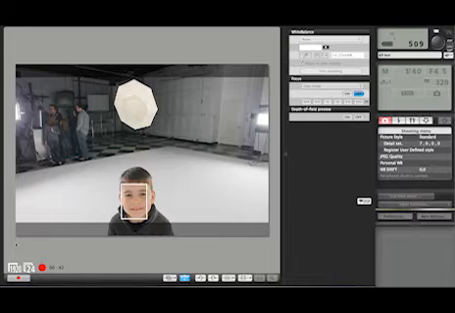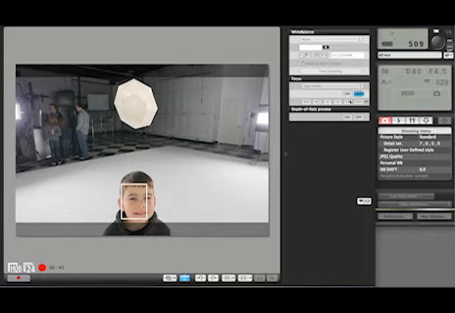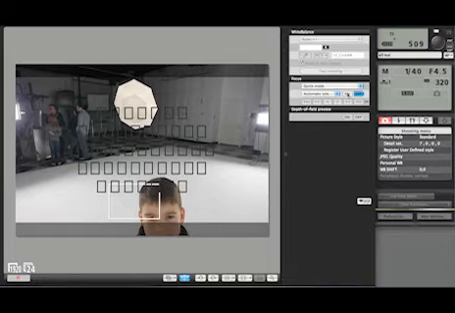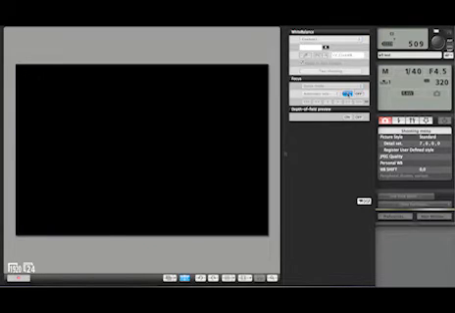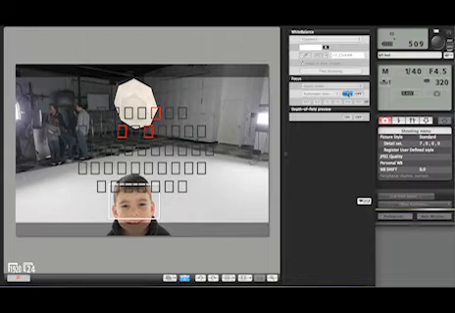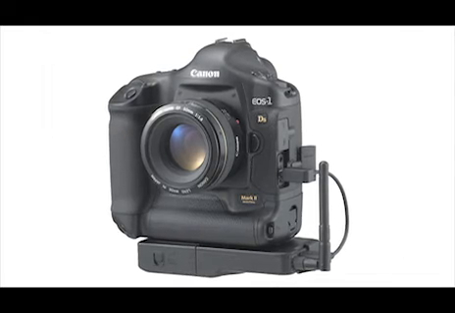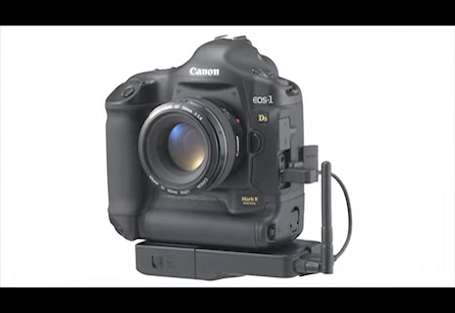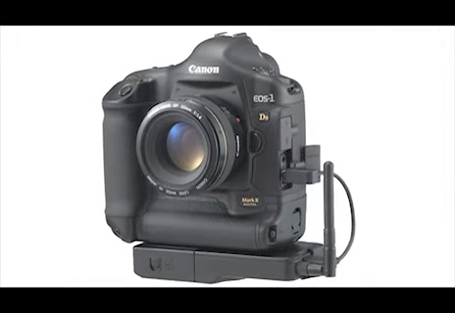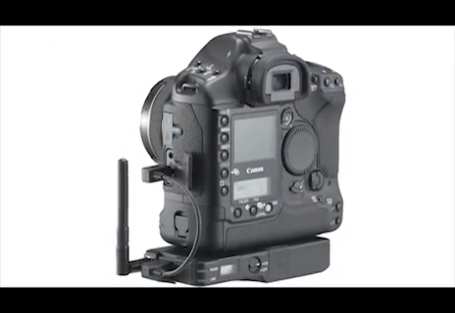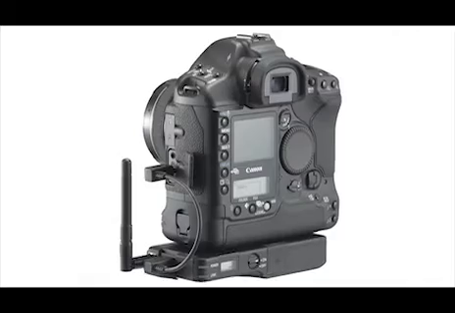EOS Utility can also control all of your camera functions from your computer wirelessly using the WFT utility and the appropriate wireless controller from your camera. Whether you're in a studio or working outdoors on location, an ad hoc wireless connection allows you to connect from your WFT device to the computer's wireless network without a standalone accessory receiver such as an access point. And you have all the same controls you do connected with a USB cable.